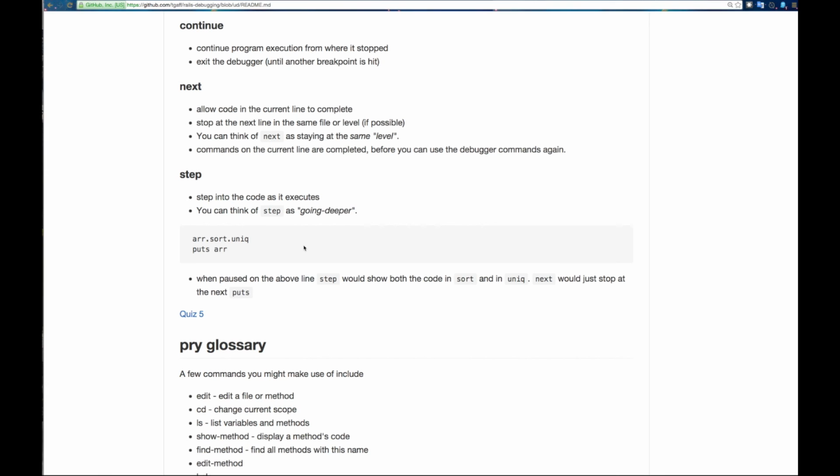Let's do a quick recap about next and step. So in step here, if we were to use step when we came to this r.sort.unique, we would first go with the array into its sort method, and we would see the code there, and then further into the unique method. If we did next, it would simply put us on this line after executing the r.sort.unique.